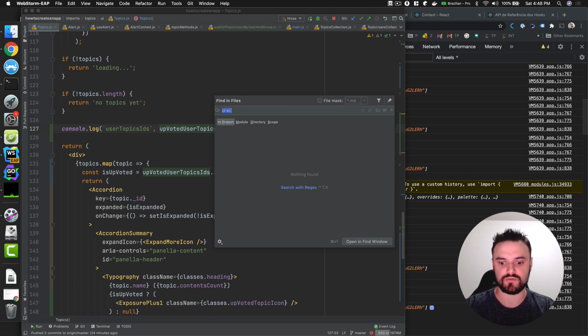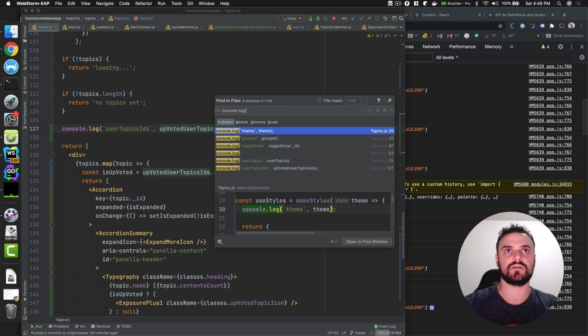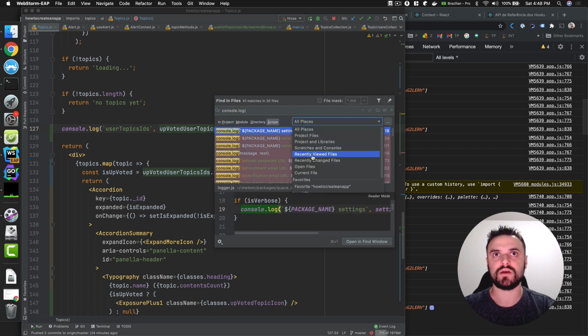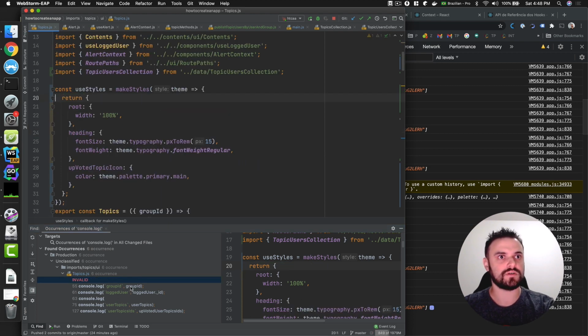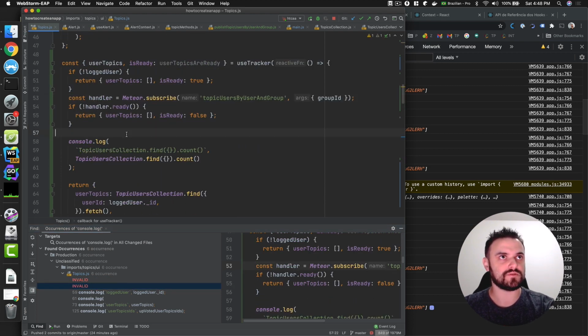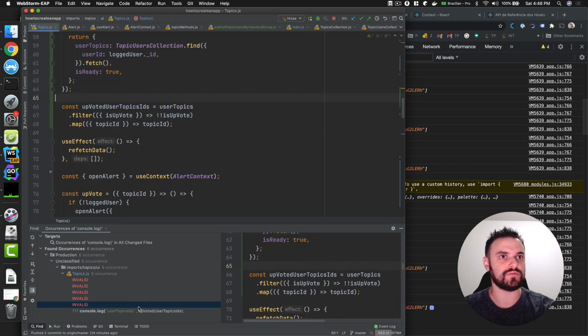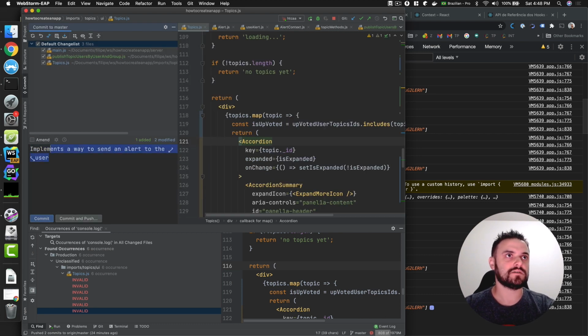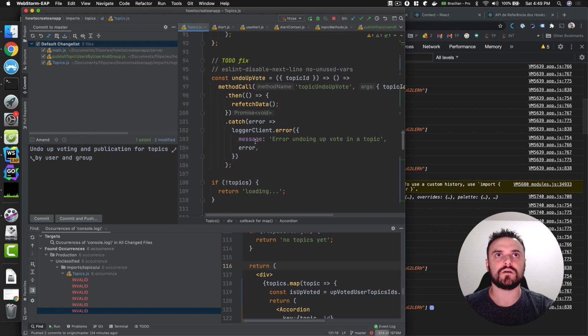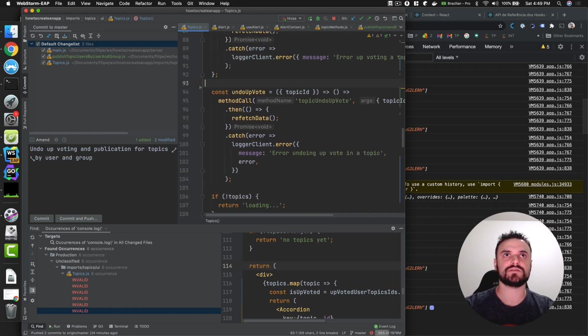I can also remove the consoles because I know this is going to be an error later on ESLint. We can go to scope and you can select just changed files if you want. That's a nice way to clean up your code. And then I'm going to remove this. I'm going to remove this as well. And I'm going to remove this and remove this. And let's see. Undo upvoting and publication for topics by user and group. Okay, now I'm using this. I don't need this anymore.